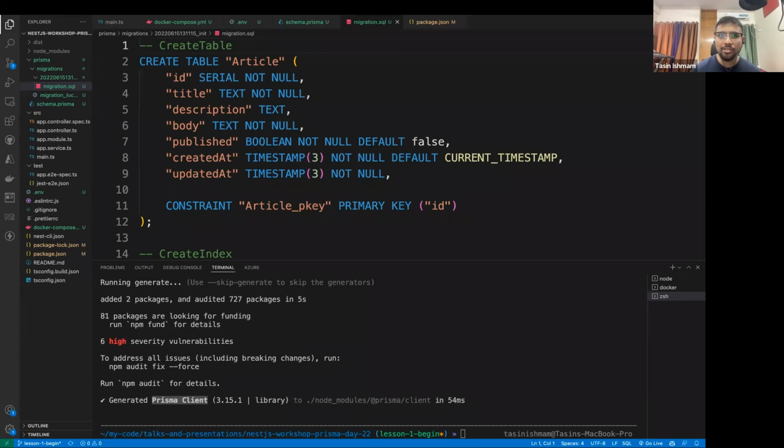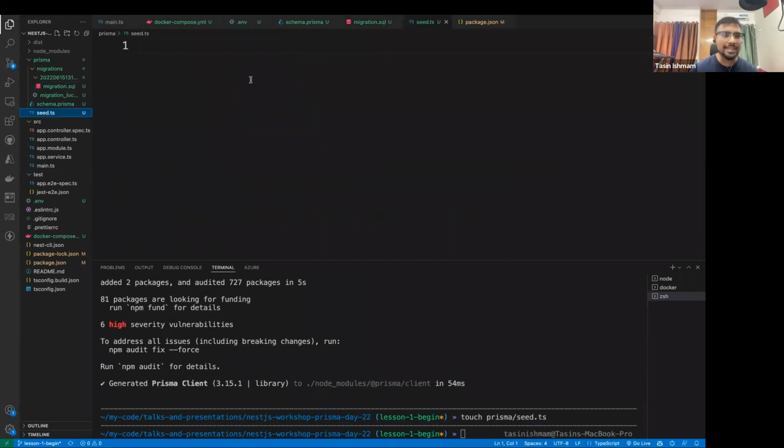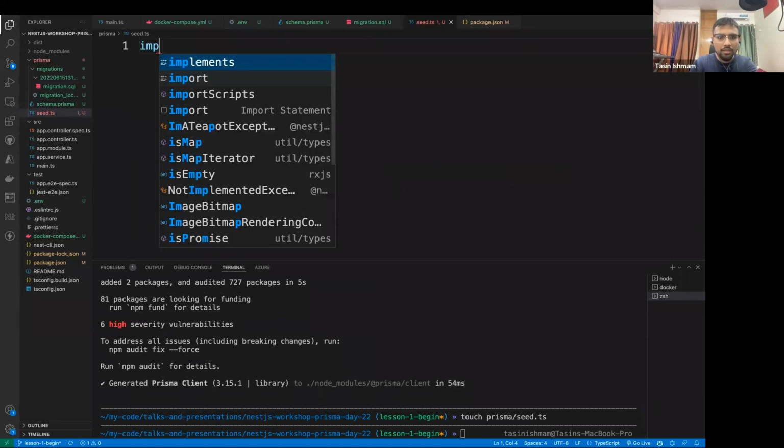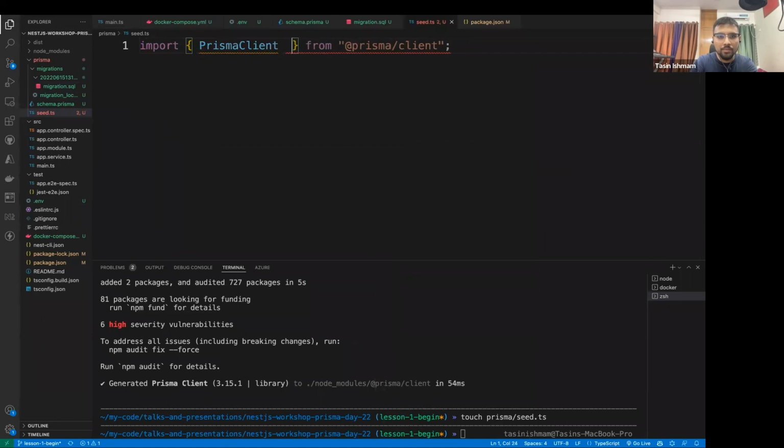So the next thing we're going to do is run seeding. Currently our database is empty and we want to populate it with some data so we can actually mess around with our API down the line. To do that, we are going to create a seed script first, and we are going to call it seed.ts. This is a very straightforward TypeScript file, and we are going to import Prisma here. Okay, you know what? I'll just let VS Code figure it out.